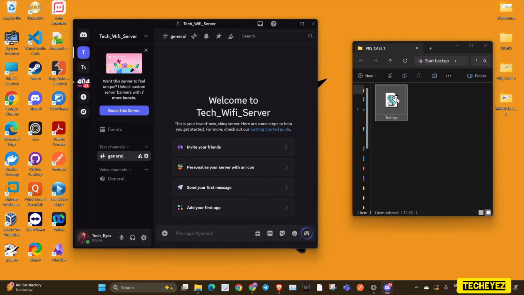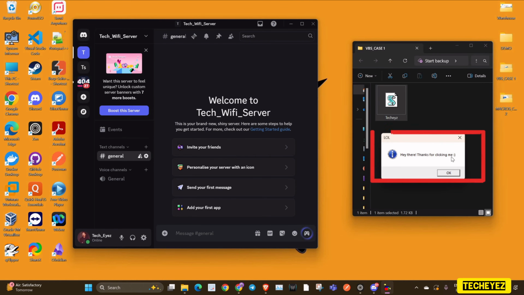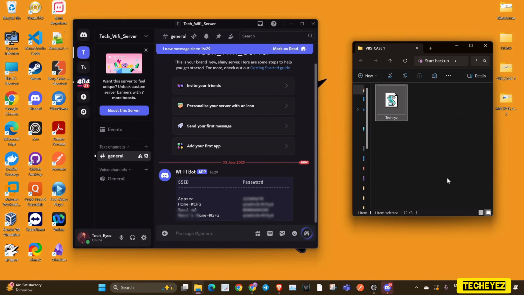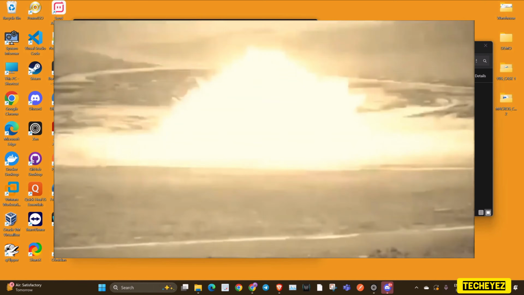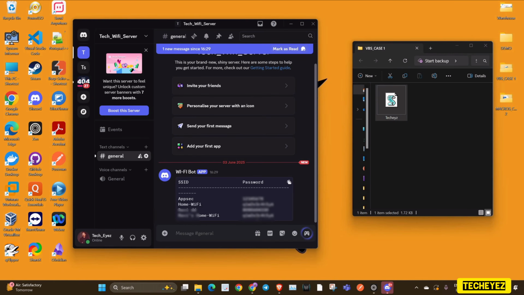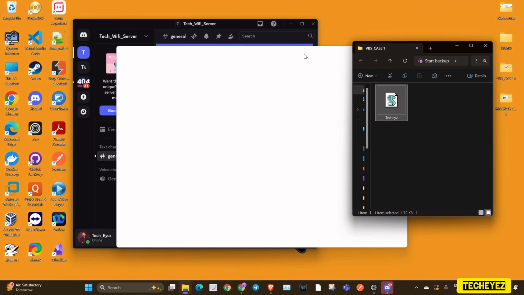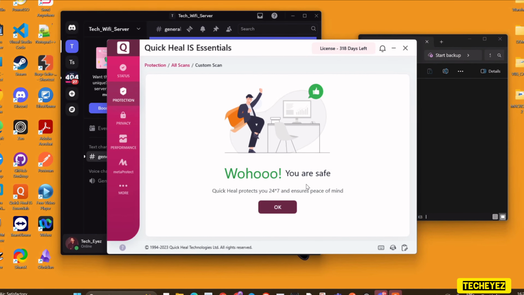I'll double click on my script. And as you can see, we got a pop-up stating, "Hey there, thanks for clicking me." As soon as I click on OK, we can see that the credentials have been fetched from my Windows system and sent to my Discord server. Now let's check the scan results as I have Quick Heal installed in my system. And as you can see, it did not flag it as malicious.